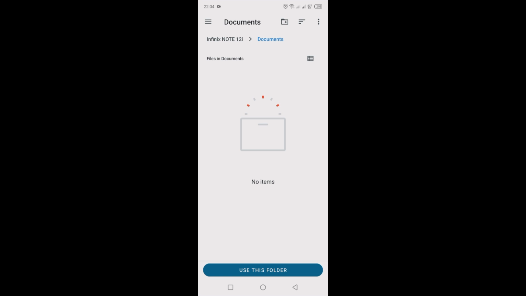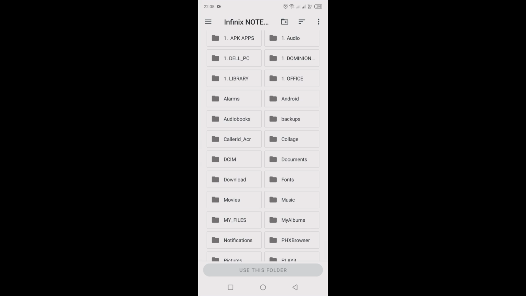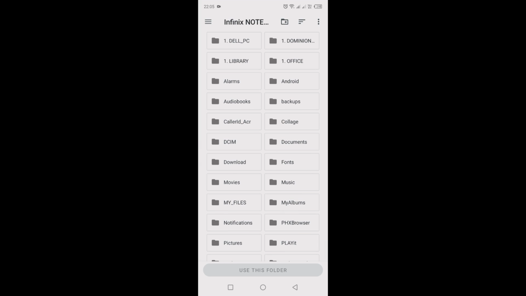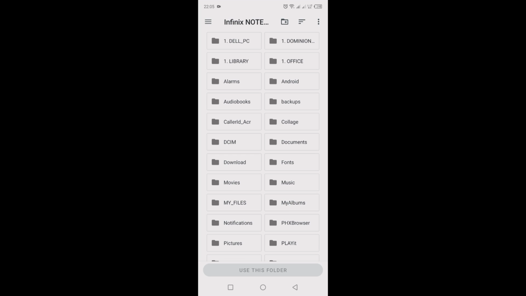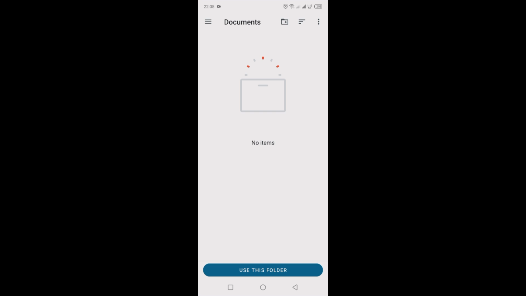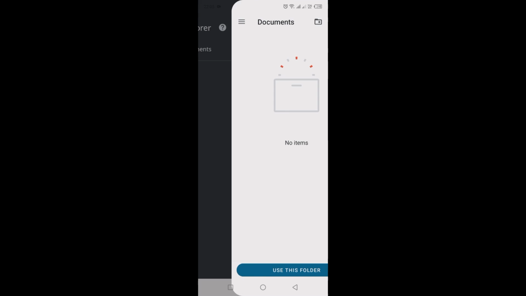You select a public folder like your documents. Me, I will select documents. You can use any public folder like DCIM, download, anyone you know is a public folder. So I will click on document. I will use document because of permission purposes. So I'll click on use this folder. It will now say allow Python CodePad to access files in document. I will say yes.